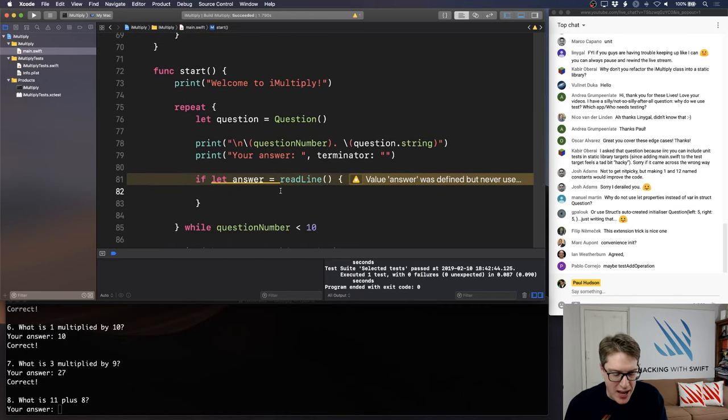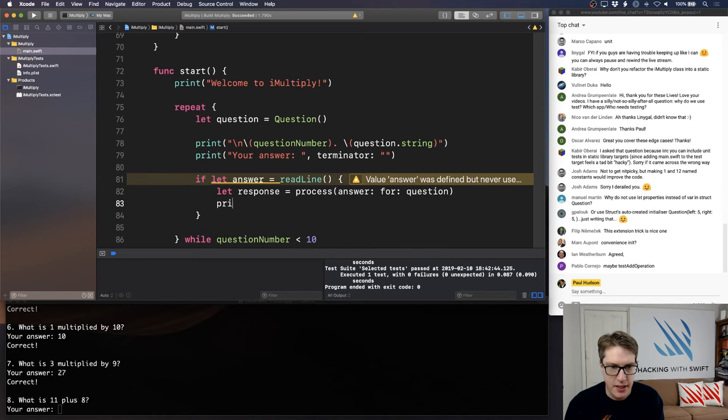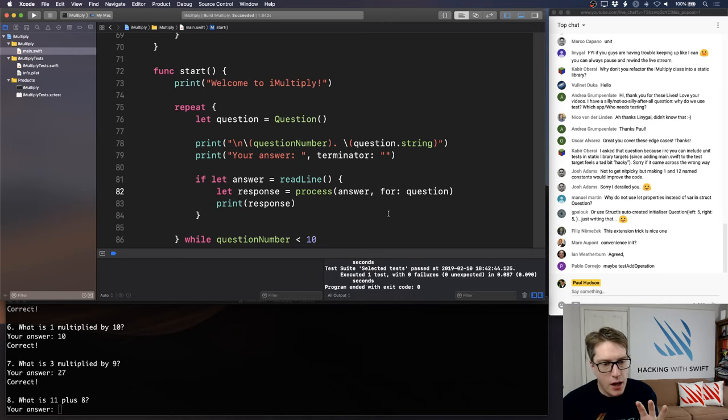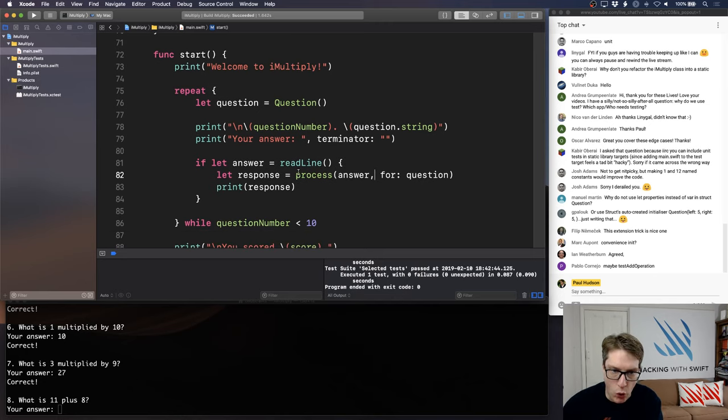And so in line 82 down here, we know the answer string from the command line, we can act on it. We can say we've typed in 5, call process with that answer. We'll do let response equals process their answer for the question that was asked, and just print the response. So print correct, print wrong, whatever, down the way. And that should build. Oh, it's complaining. Oh, answer, comma, there we go. Building, good.